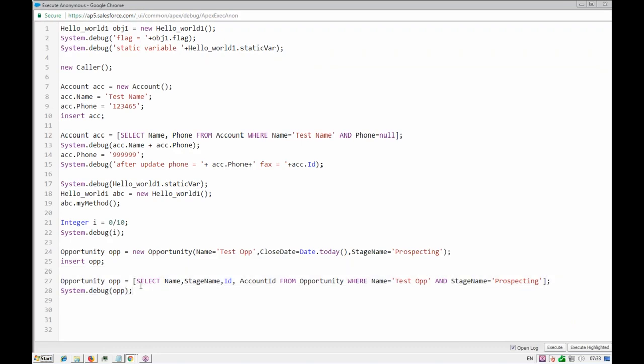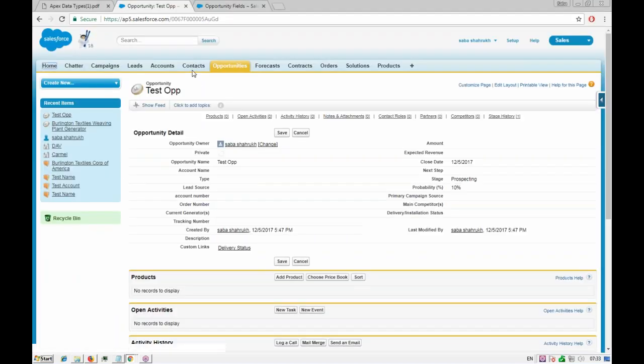So as of now we have got hold of that particular object, which means we can manipulate this object, we can manipulate the record. So what we can do is remove this line and here write opportunity.AccountId equals, and we'll put the ID of one account.